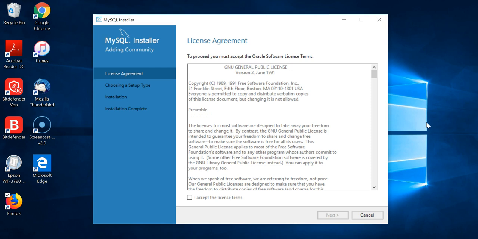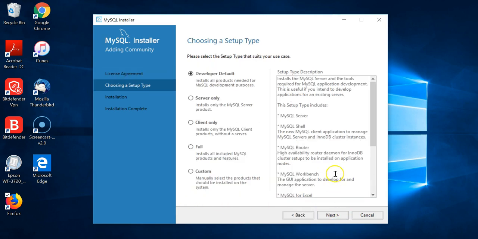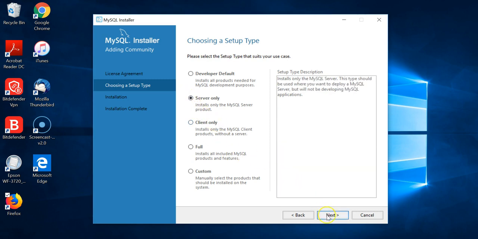In the next step, it will display the license agreement. You can read it or click on the checkbox to accept it and click on the Next button. On the next screen, we can select components that we want to install. We just need the server, so I'll select the radio button for Server only and click on the Next button.